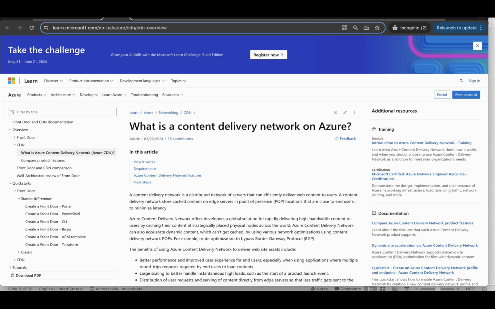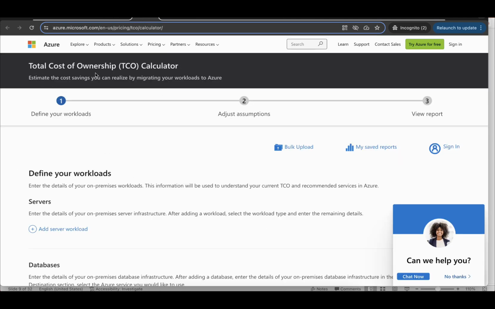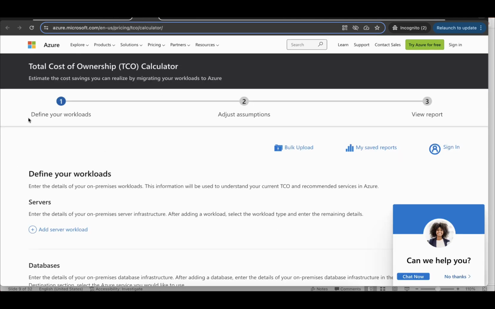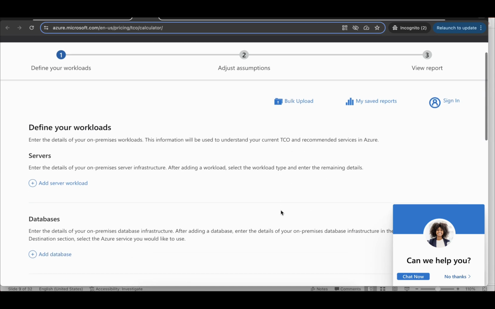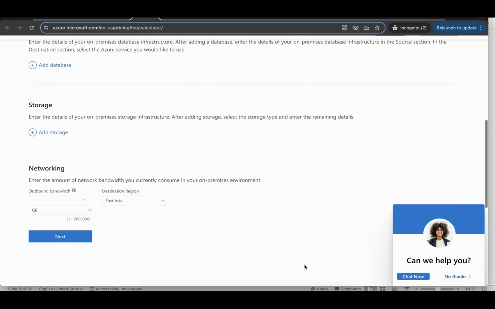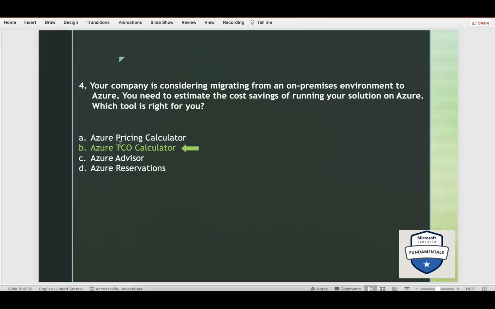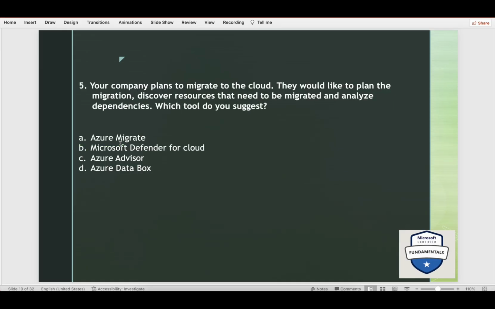Okay. And here, if you see TCO, total cost of ownership calculator, it clearly mentions you can estimate the cost savings you can realize by migrating your workloads to Azure. Then they have given here three steps. First, you have to define your workload, then adjust assumptions, and then you can view the report. Okay, to understand your current TCO and recommended services in Azure. Okay, so yeah.